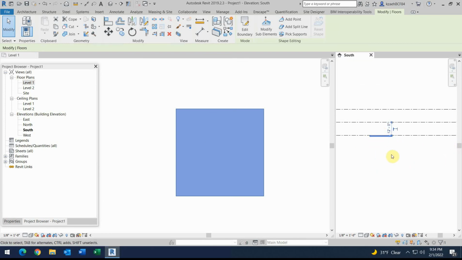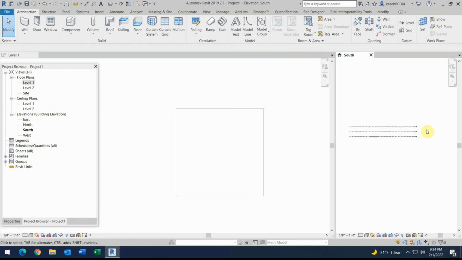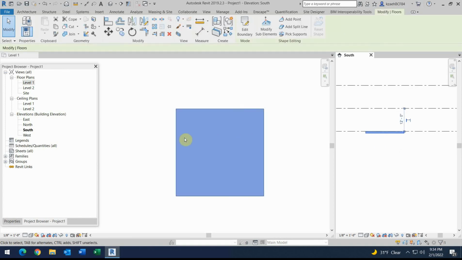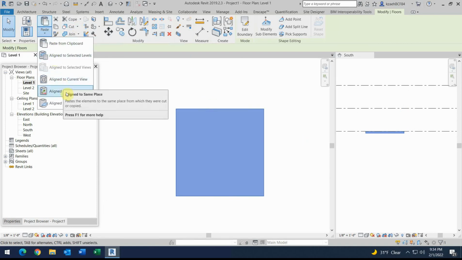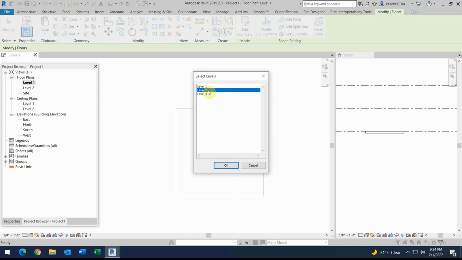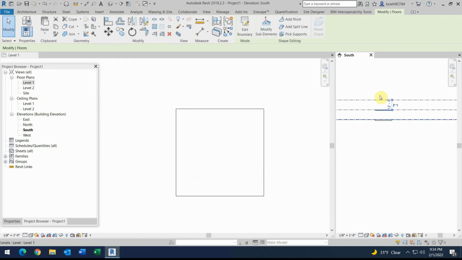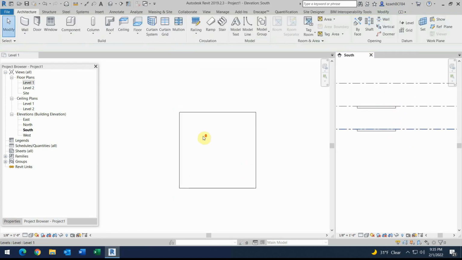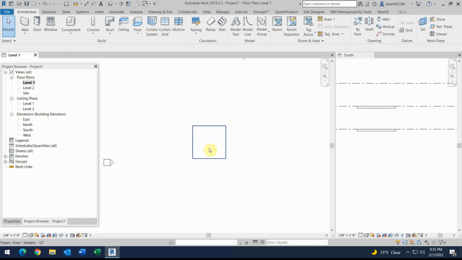Let's say my floor 2 has the same kind of floor. What I can do is I can come over here and copy it. So I can do Control-C to copy. And then if I go to paste, I can hit paste to selected levels. I can select level 2. And now you'll see that I also have that floor up on level 2.